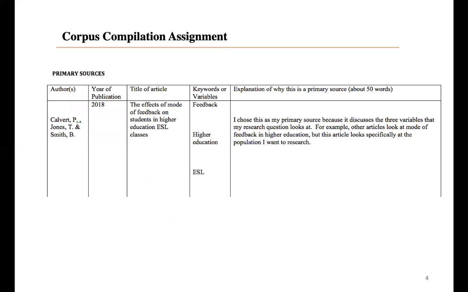And one more thing you need to do is to do something like explanation of why this is a primary source or why it is important. So you can create something like this, a form to put the author's name, the year of publication, the title of the article, the keywords, and the explanation of why you think it's really a good source. So this is just an example. You can do your own way. Okay, now let's move to the structure of a research paper.